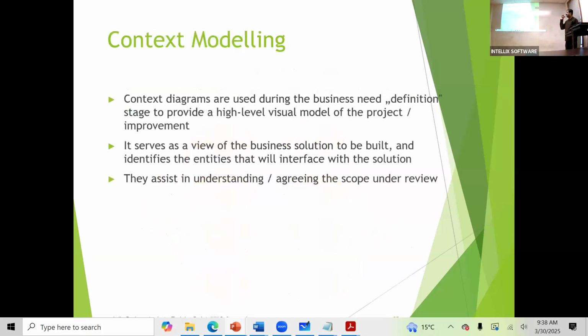The next one is around context modeling. This one is utilized to understand the business needs and the definitions that essentially enable you to implement the systems. It gives you an overview of the system in a business solution. It talks about what the overall scope should be.